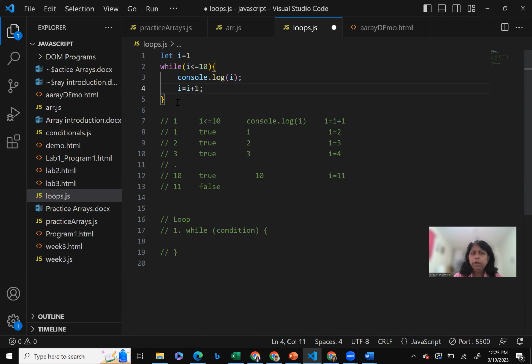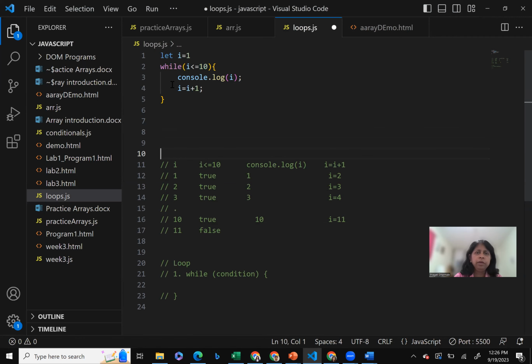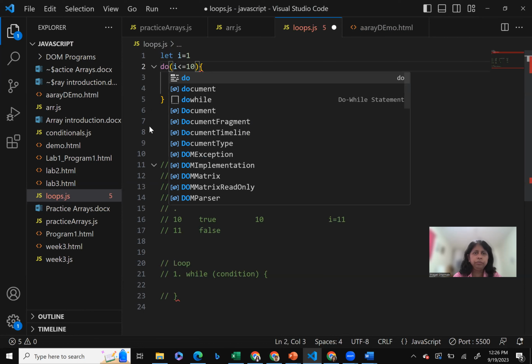Now, I hope the while loop is clear. What is a do while loop? It is very much similar to the while loop, but what does it say? It will say do this, do this.